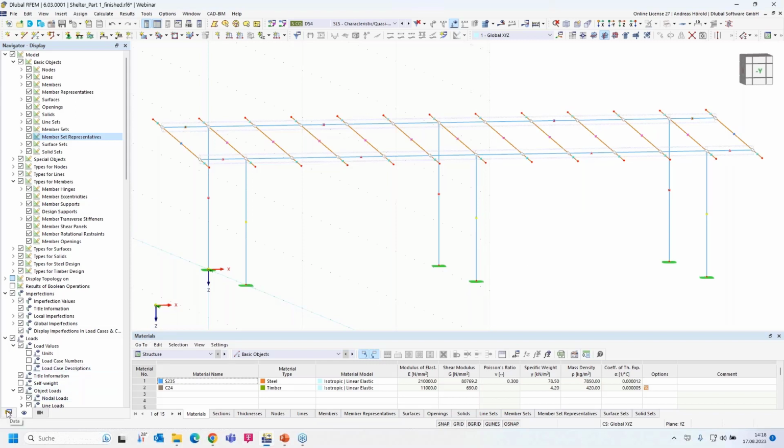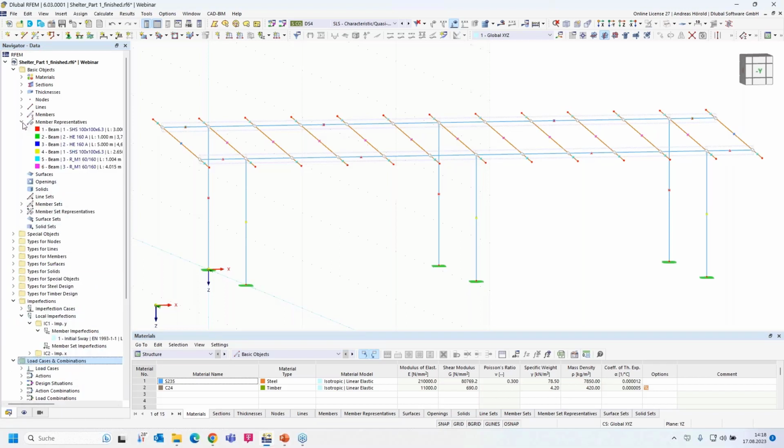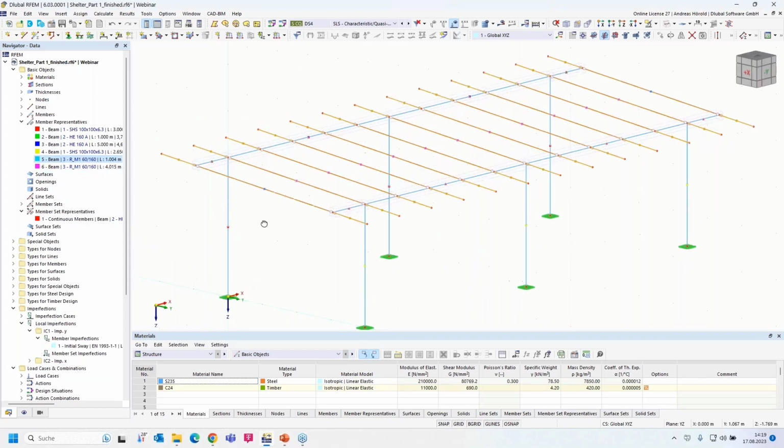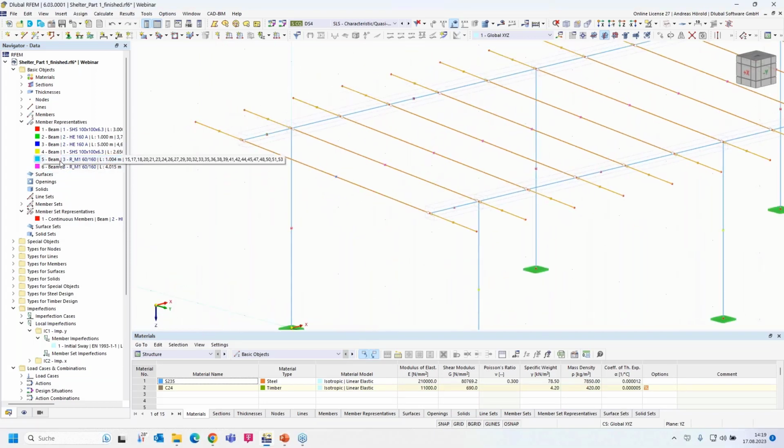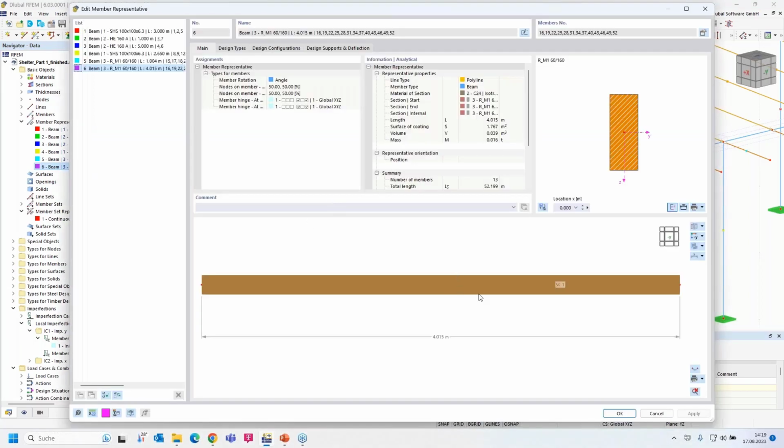So I go left on the bottom in the navigator data to the member representatives and the member set representatives. So that's the timber representatives. You can see that's the cantilever beam, and that's the inner beam here. And I start with this inner beam made of timber. Okay, then I go to the design type.